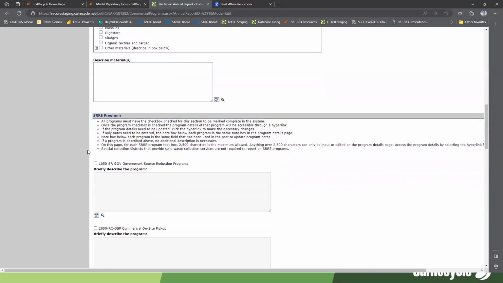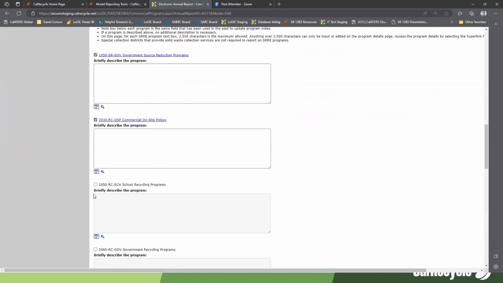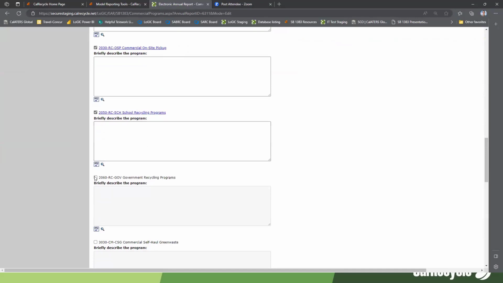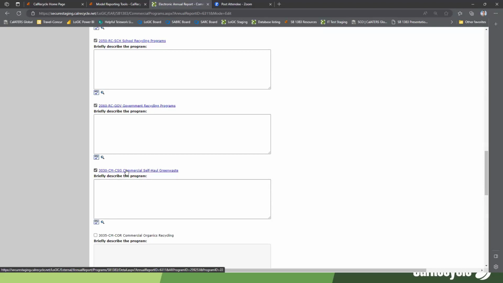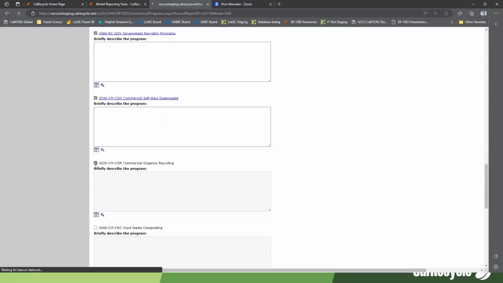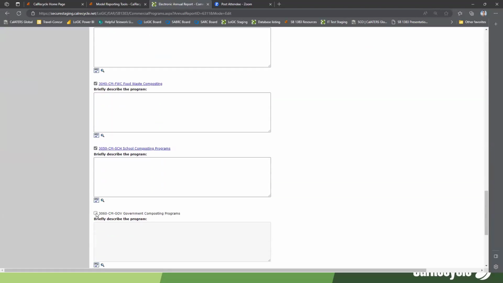And then down in the SRI program section, in the commercial and residential sections, it's most prominent. There are quite a few checkboxes, but you do need to select all of these checkboxes in order to complete the section. Again, you can click on the hyperlink and change the program details if you need, or optionally provide a brief description about that particular SRI program by typing it directly in this box here. But you do need to select all of those programs here in order to complete that section.